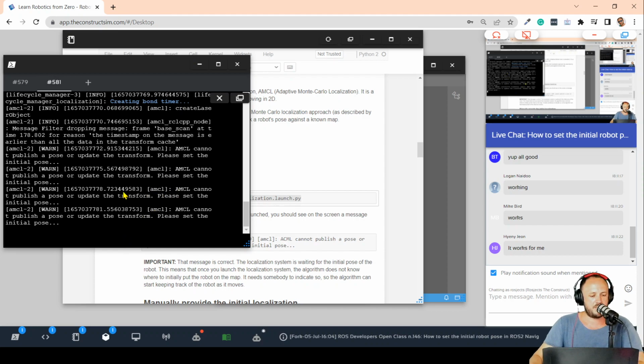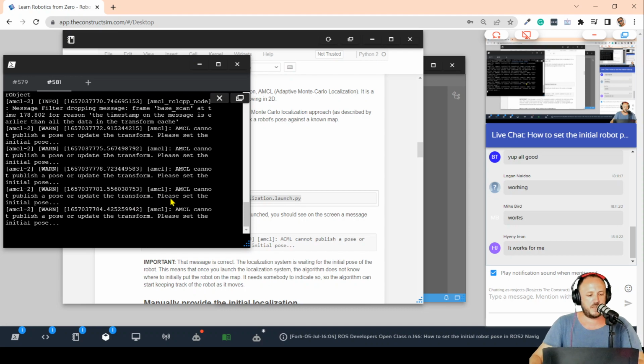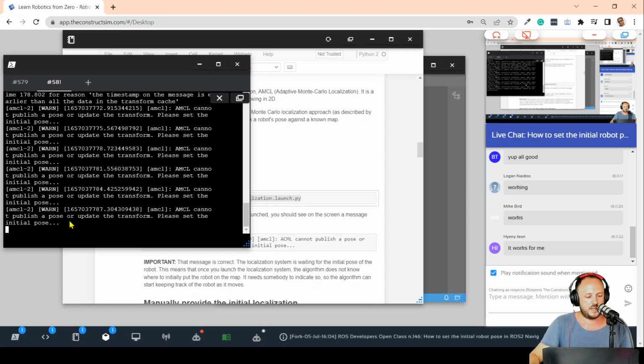It says, AMCL cannot publish a pose or update the transform. Please set the initial pose. You're going to start getting this message, as I am getting right now. What does this mean? This means that in order to actually start the AMCL node, we need to provide an initial pose for our robot. We need to say, hey, initially my robot is here. Once we set this initial pose, the whole localization system is going to really get started.